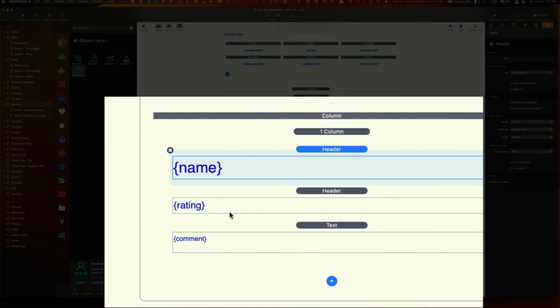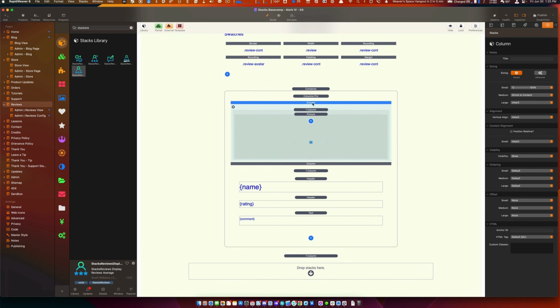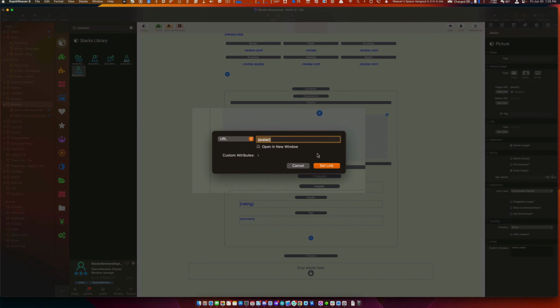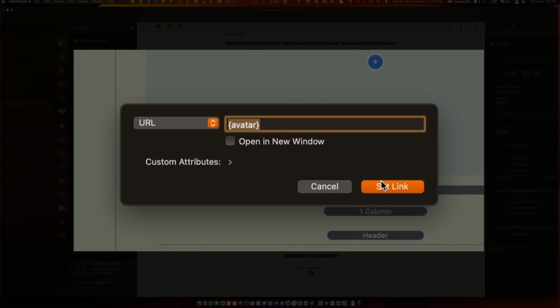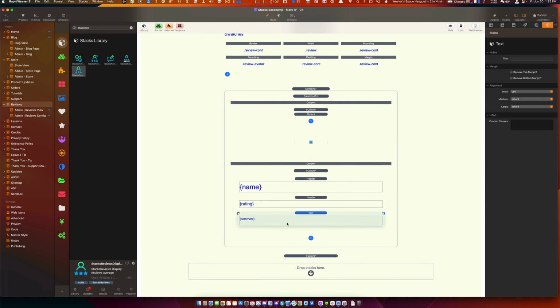So if you see these macros, you might be familiar with them if you're a Total CMS blog list user. In Total CMS blog list, it's 2 curly brackets on either side, whereas here he's using the 1 curly bracket. So for this layout, I have the Columns Pro with one of the columns for the picture, which, by the way, the macro for that is avatar. So it's a curly brace, avatar, curly brace, and that's a warehoused image. And then down here I have the name, the rating, and comment. I mean, it really couldn't be any simpler than that.